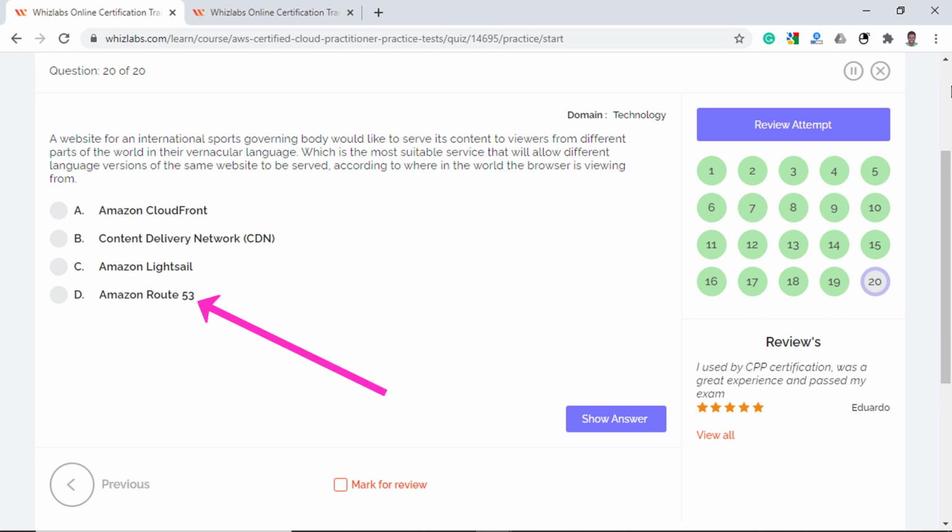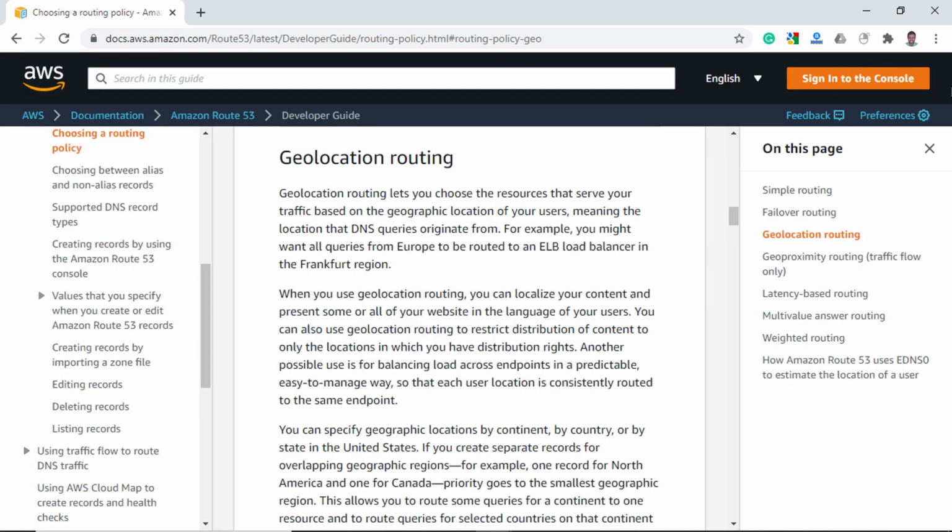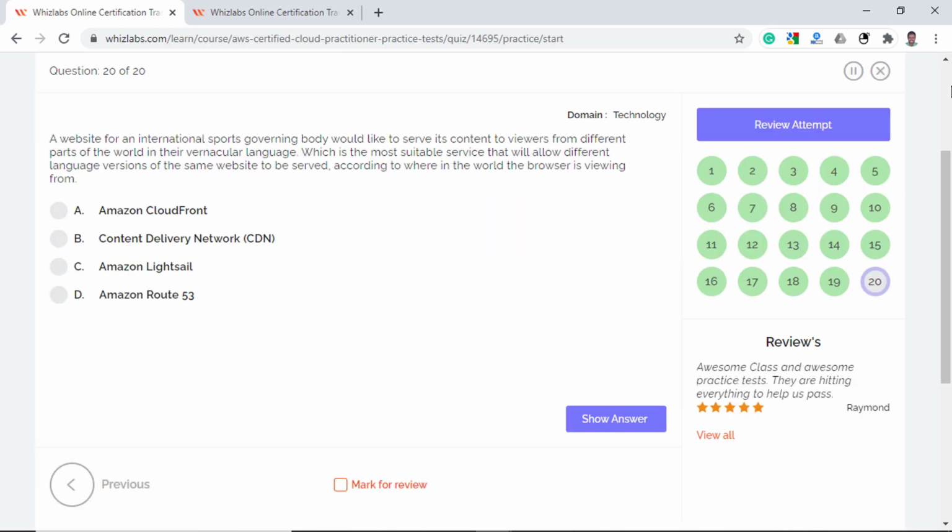With Amazon Route 53, which is nothing but a DNS web service, configuring geolocation routing lets you choose different resources to serve content based on the origin of the DNS queries. This means that you can localize your content and present some or all of your website in the language of the users. So option D is the right answer.